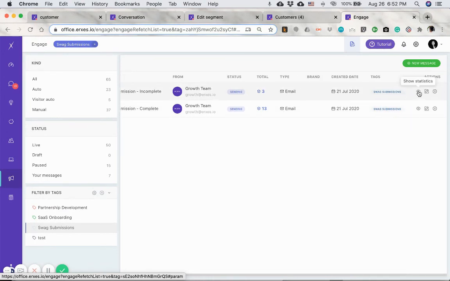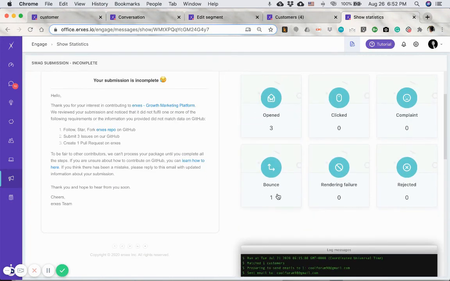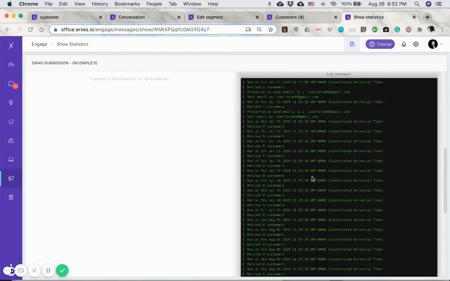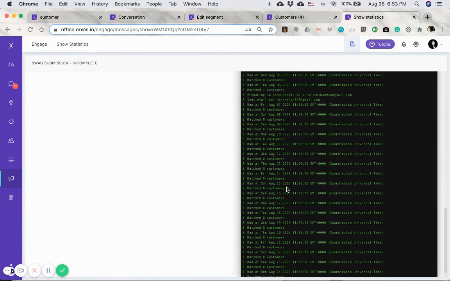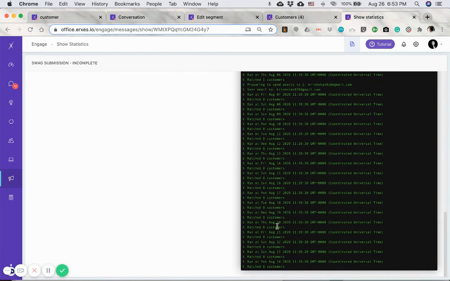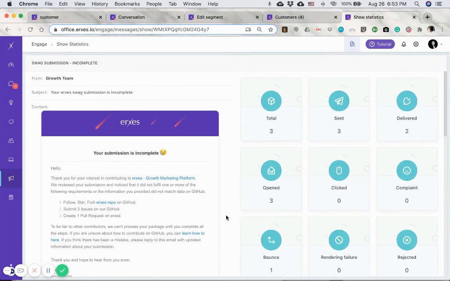In the actions section, you can also look at the statistics, meaning how many times this email was sent, delivered, and bounced, and so on. Then you have the full log of this engagement email. So that's how you create engagement emails based on custom properties.